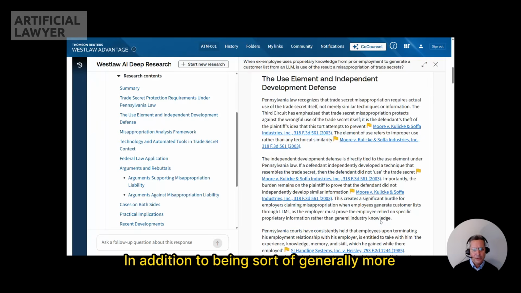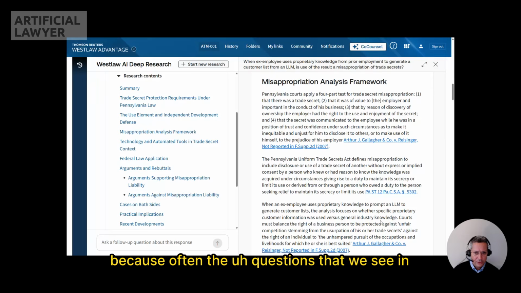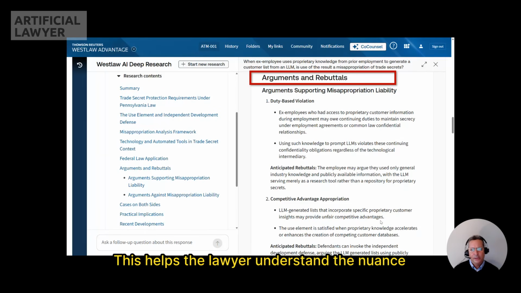In addition to being generally more comprehensive and more nuanced, we have prompted the agents to specifically produce certain parts of this report, because often the questions that we see in Westlaw are nuanced and they don't have black and white answers. Where they do, we will come back with a simple black and white answer. But where they are nuanced, we'll show arguments on each side. This helps the lawyer understand the nuance of the issue. Often there are good arguments that can be made on each side of an issue, and so you want to be able to understand the perspective of each side.